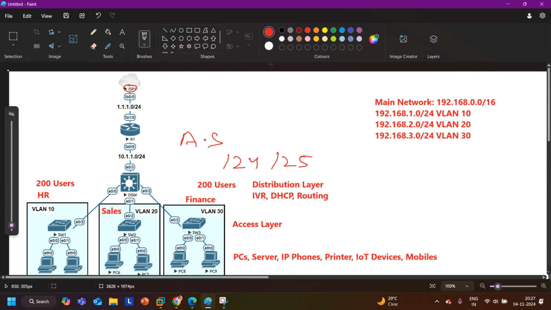because here we have lots of IP addresses. Otherwise, just think about it. If all the companies are going to advertise their internal networks to the ISP, then the routing table size of the ISP router is going to be very large. First issue. Second issue, we cannot reuse the private IP address.